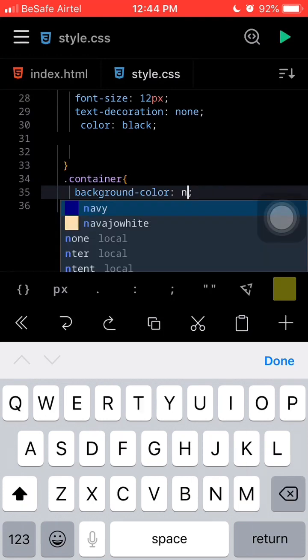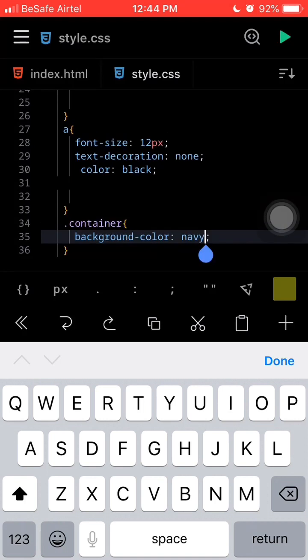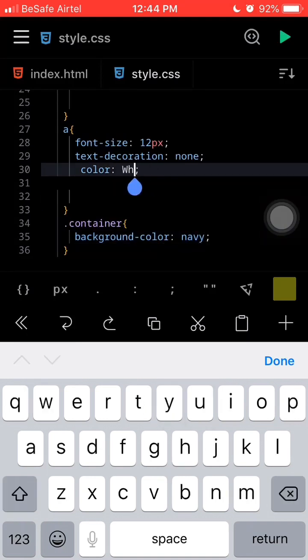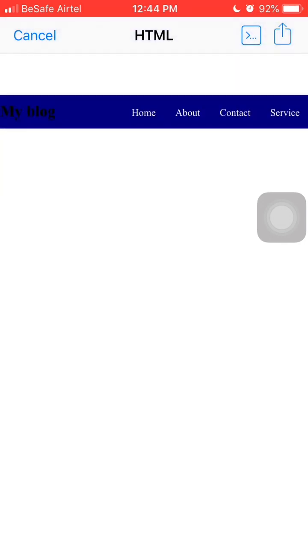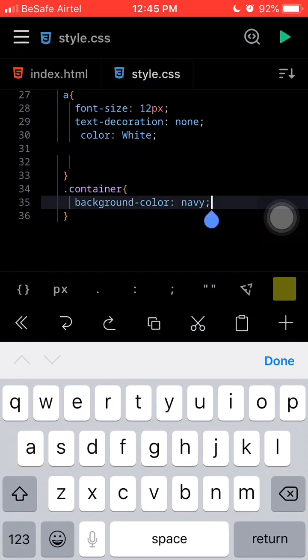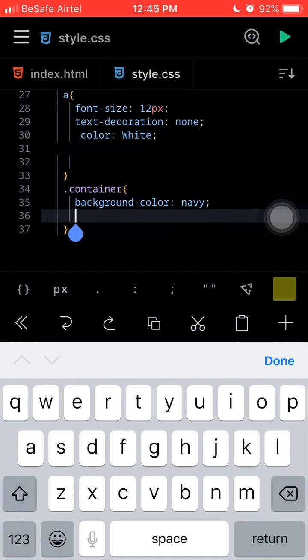Navy. Let me go for navy blue, and then I'll change this to white. Aha, is this not beautiful? I'll change that H3 to white also. Okay.